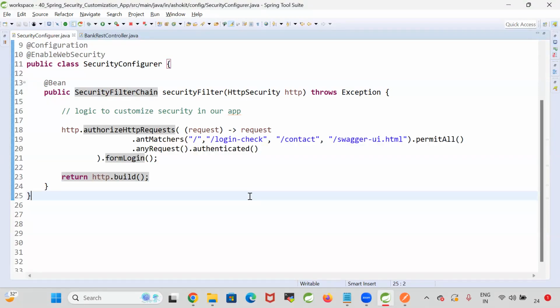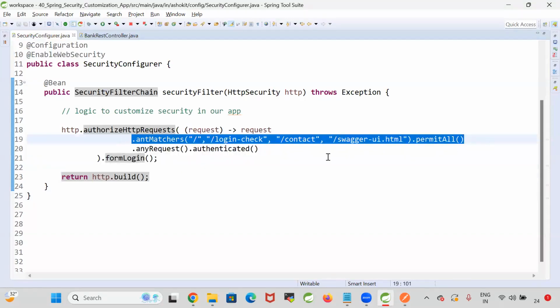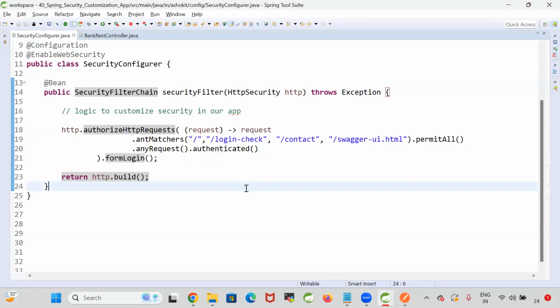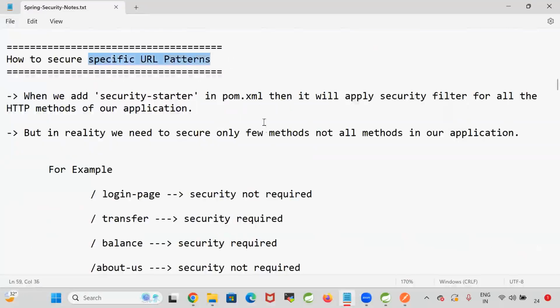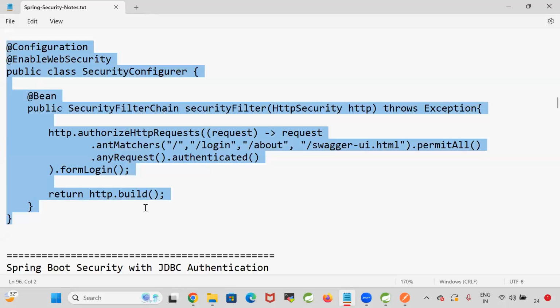If you want to apply security for only a few methods, then you need to customize that security. How to customize that security? You need to write one security configuration class and one method for that. In that method, you can specify which URLs you want to allow and which URLs you want to secure. I have given this configuration in the notes also, guys: how to secure specific URL patterns. This is the logic that we have written.